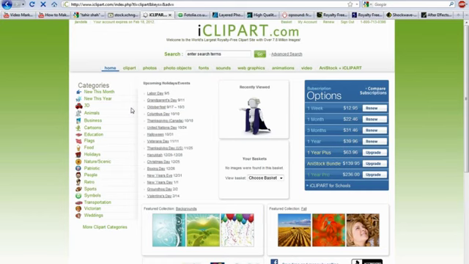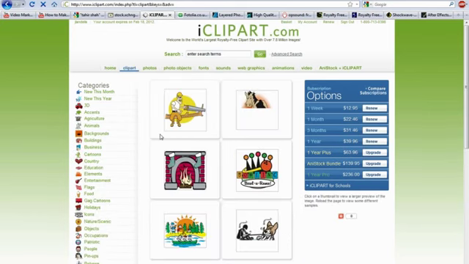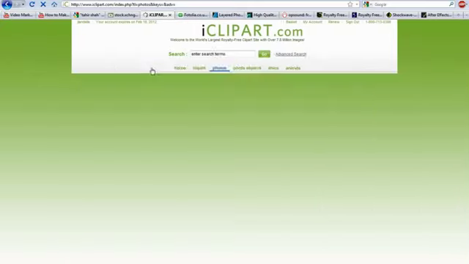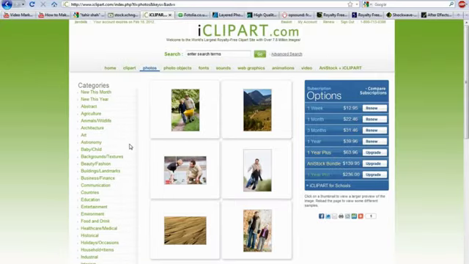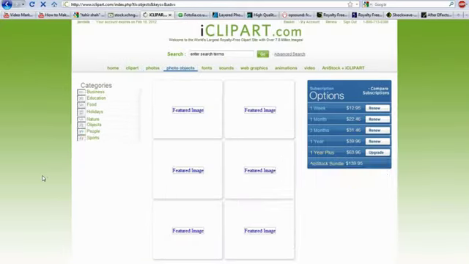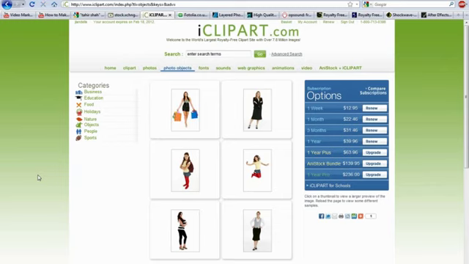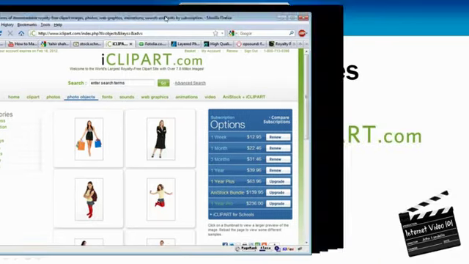We've got various different clip art in here, so we can see this type of thing. Some of the images are not as corny as these, but we've also got photos. We've got photo objects. These are great because these are isolated and they work very, very well in videos. We've got fonts, we've got a few sound effects, web graphics. There's some interesting media available in there.